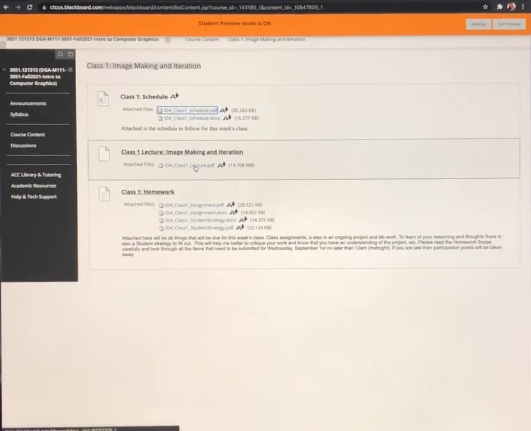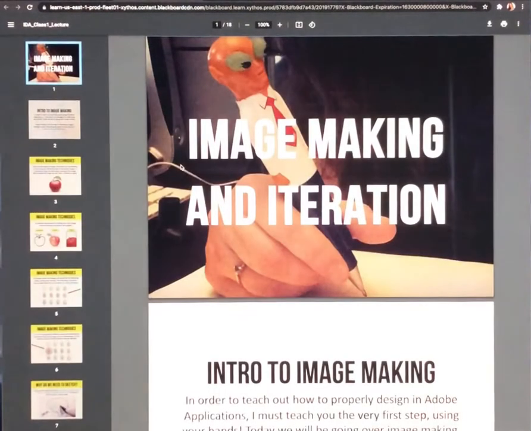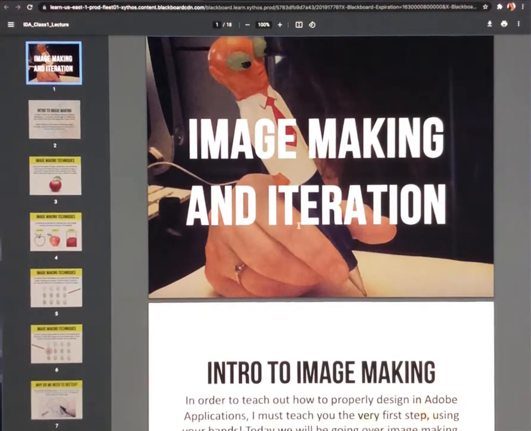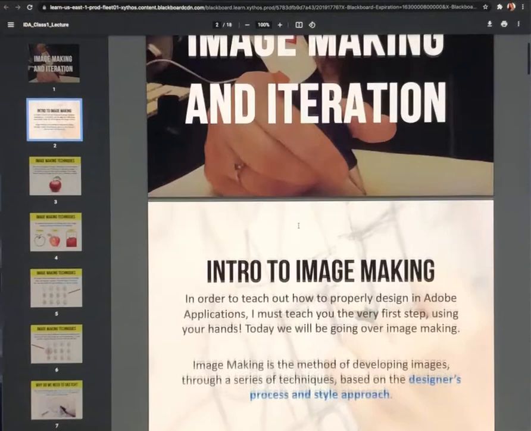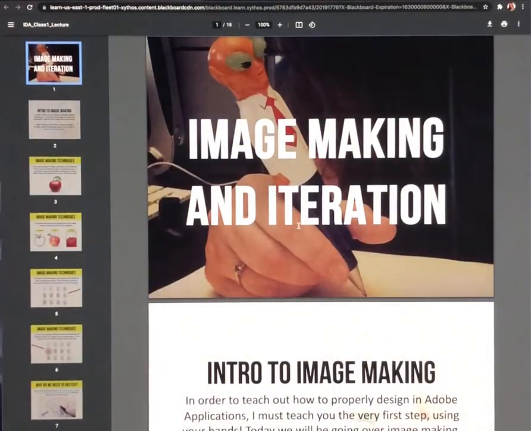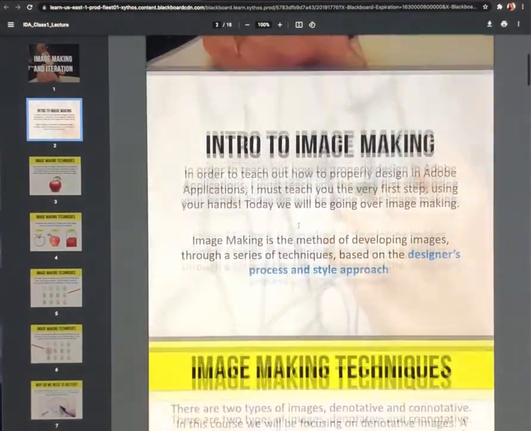So then we get into the next area, which will be the big guy. This is the lecture. So go into the lecture and let it spool. And here it is. So this is what's going to happen for your first class. It's about image making and iteration.